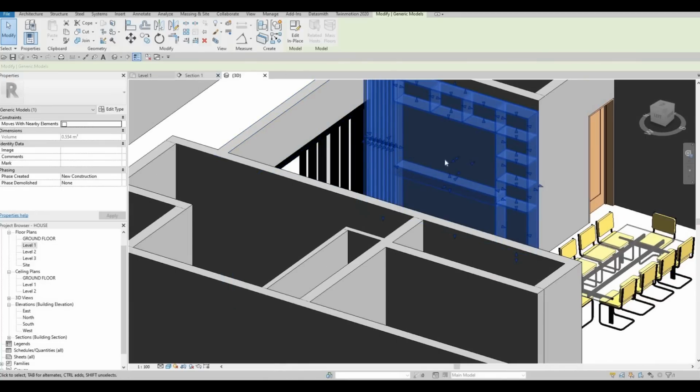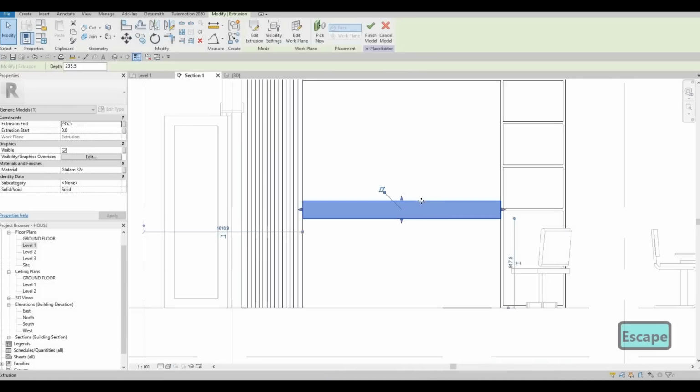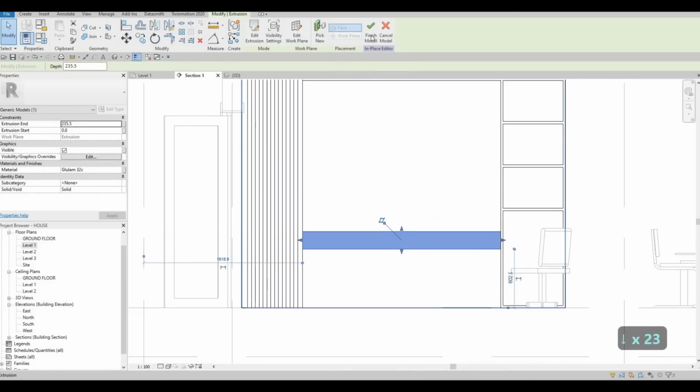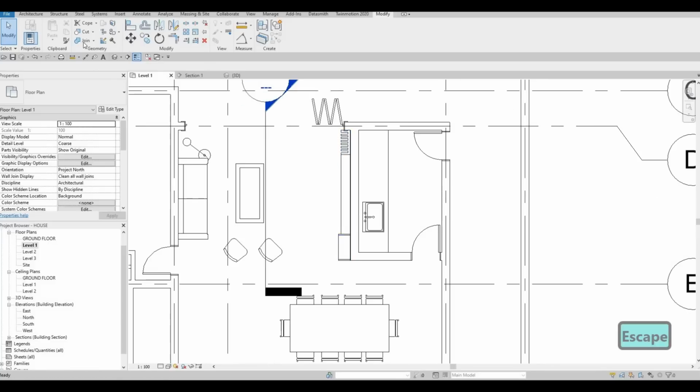I think the mantle is too high, so I'm just going to edit. I'm going to move it a bit down like that. Click on finish, and then might as well add in the TV.